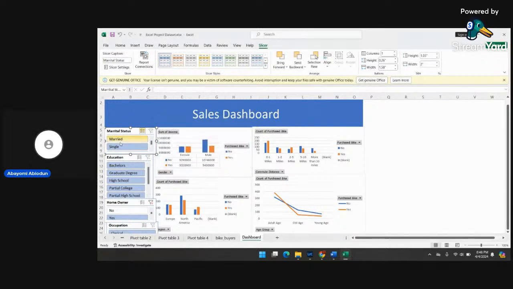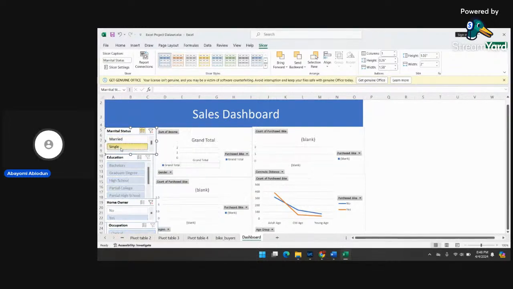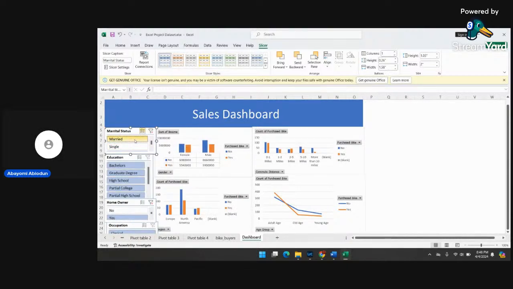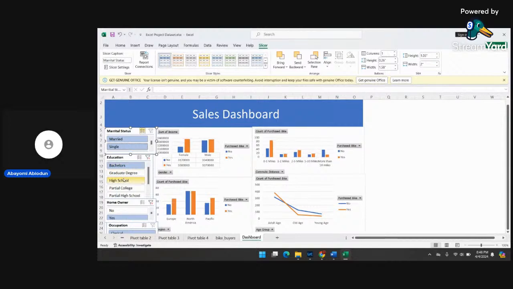So once I click OK, anytime I click on this, you see that the effect will be taking effect. Can you see now that everything is blank without anything? That shows it's taking effect in all of them. So if I click married, you see that everything is back. And if I click single, you can see all of them is actually taking effect. If you are taking notes, it's taking effect in all of them.